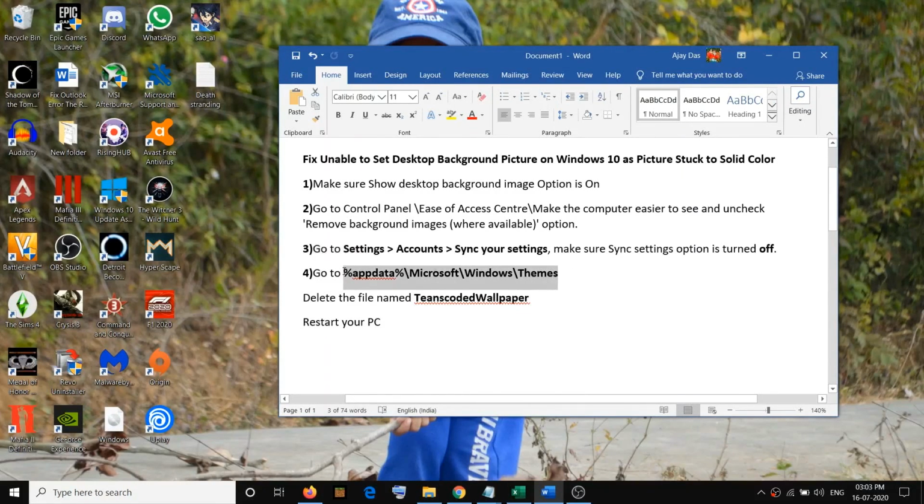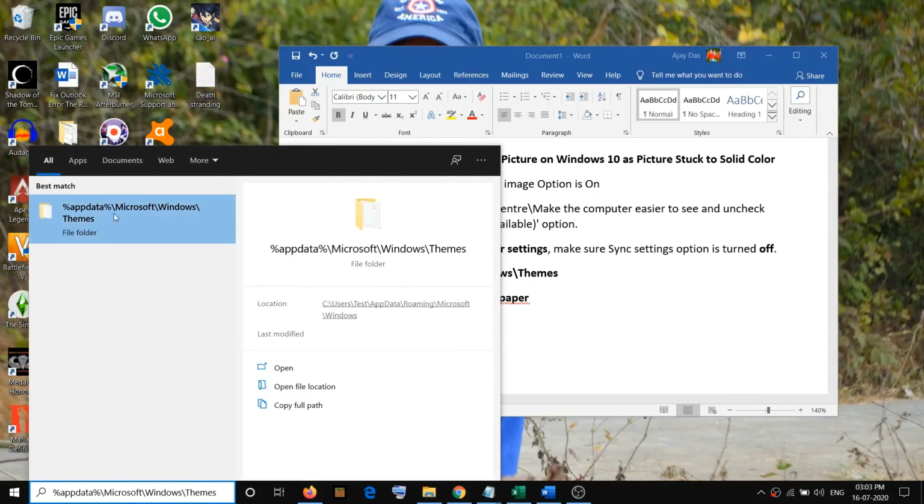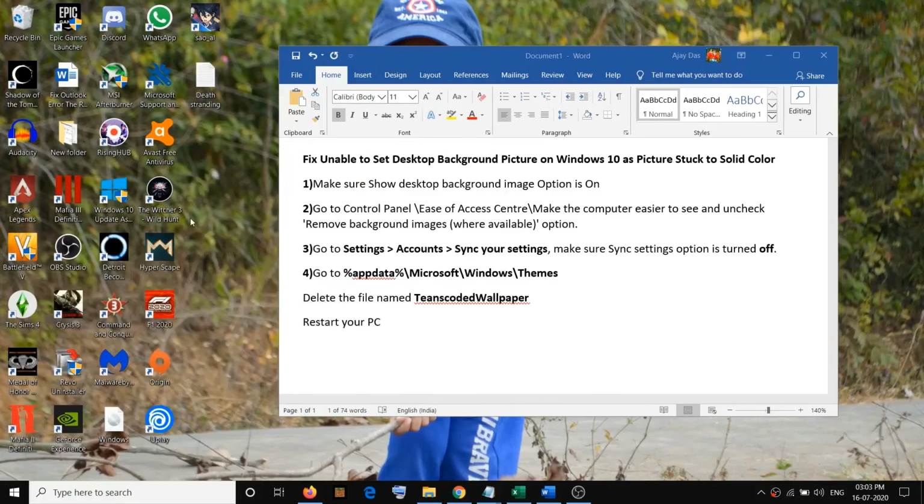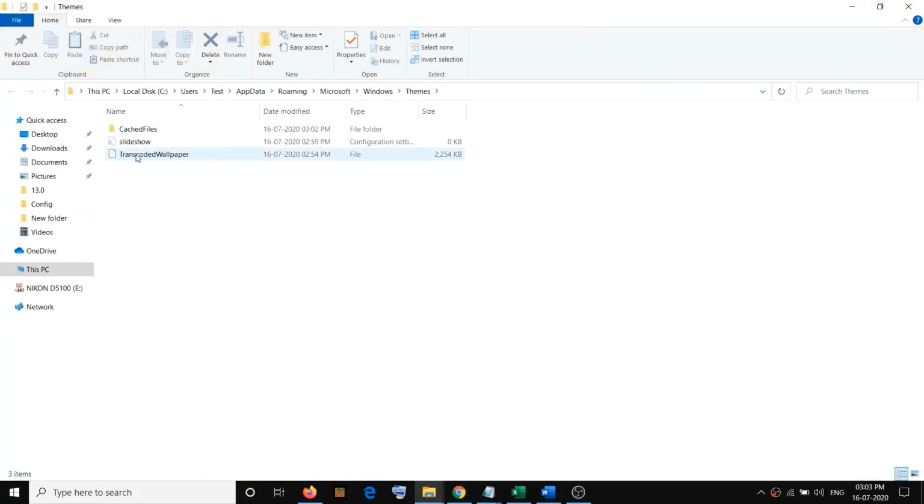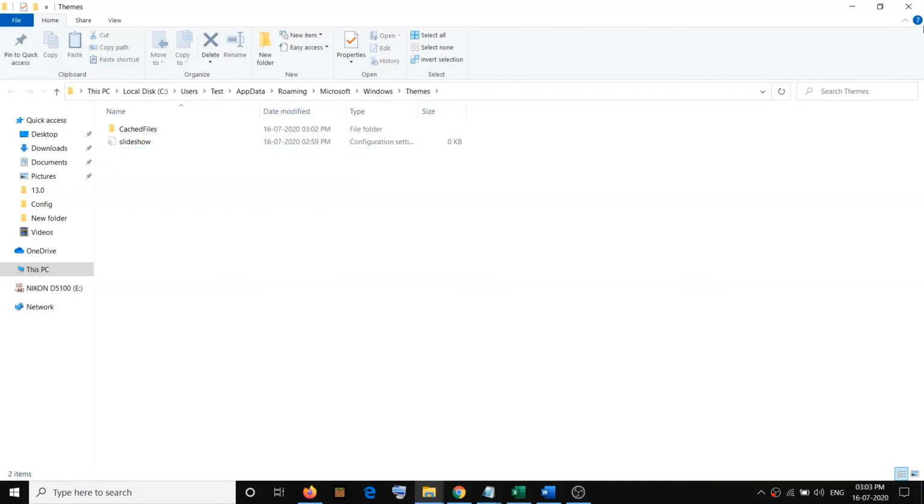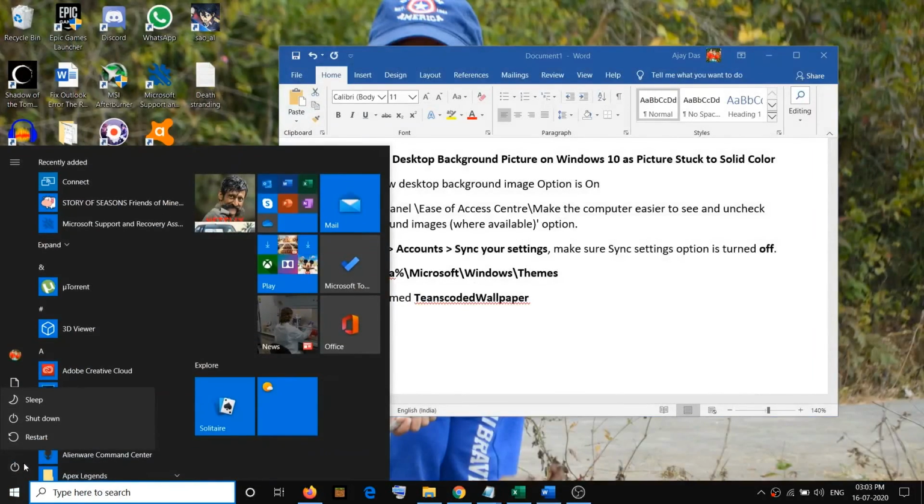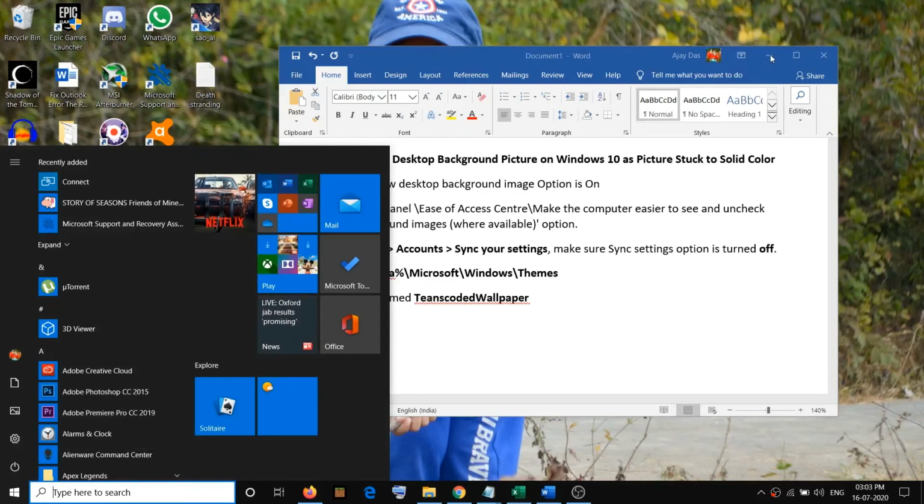If you are still facing the problem, then try the last step, that is go to this path. The path is provided in the video description. Copy the path and paste it in the Windows search, open this folder, and then go ahead and delete the file which says TranscodedWallpaper. Make a right click, then click on delete, and then restart your computer. Go to the start menu, click on the power icon, then click on restart, and after the restart you can go ahead and try to change the background image.